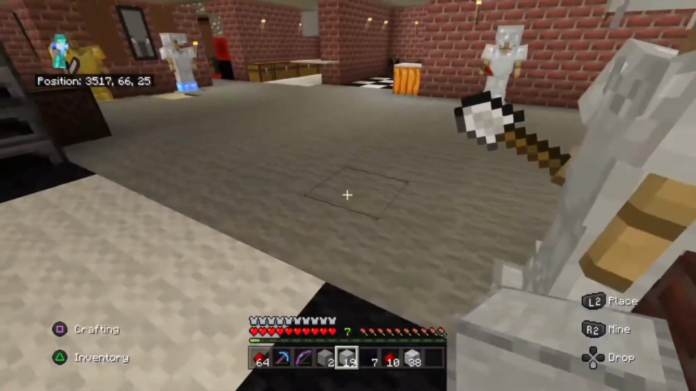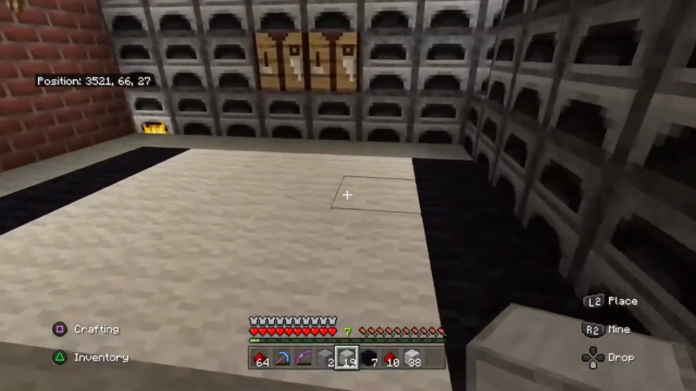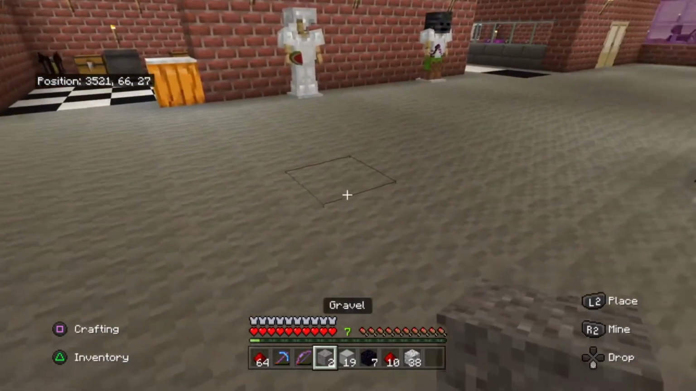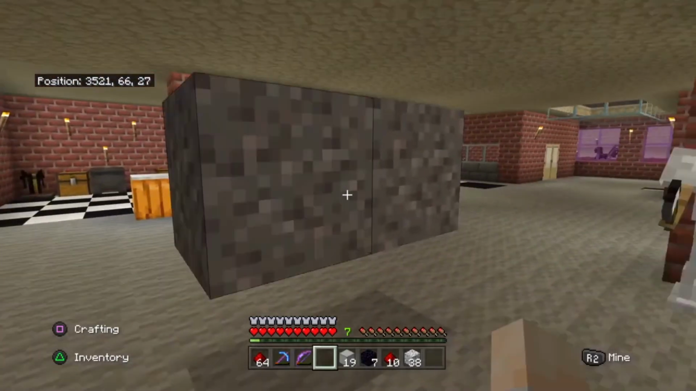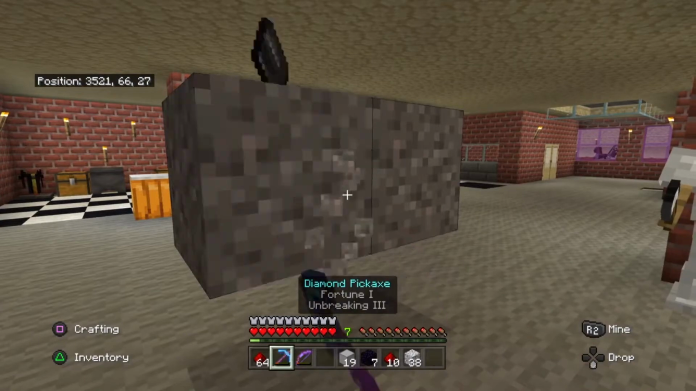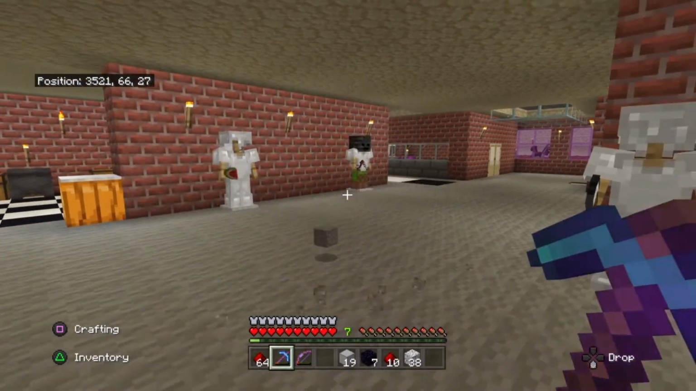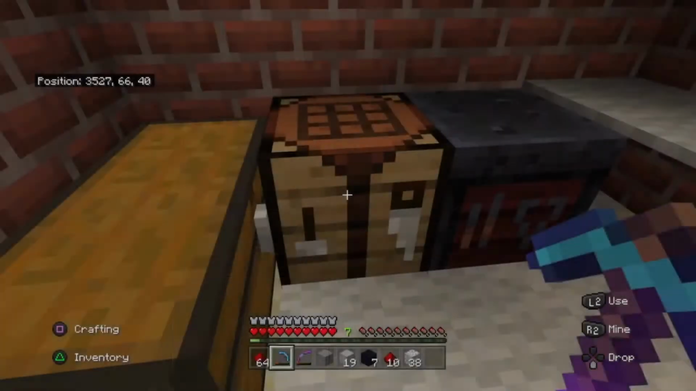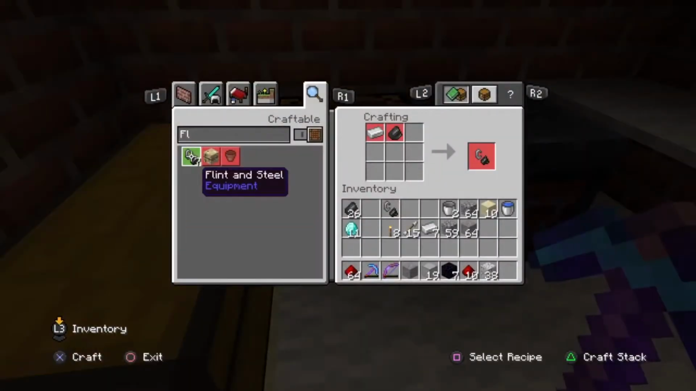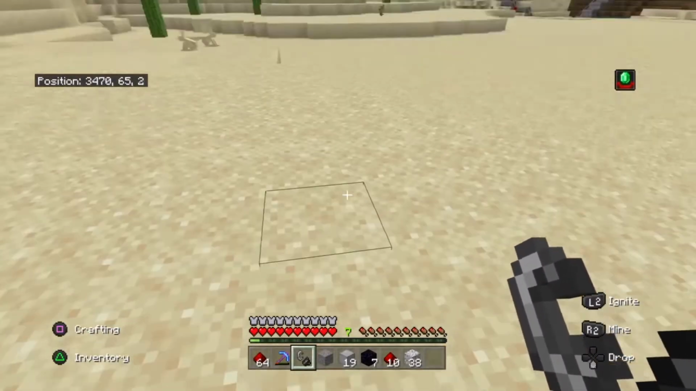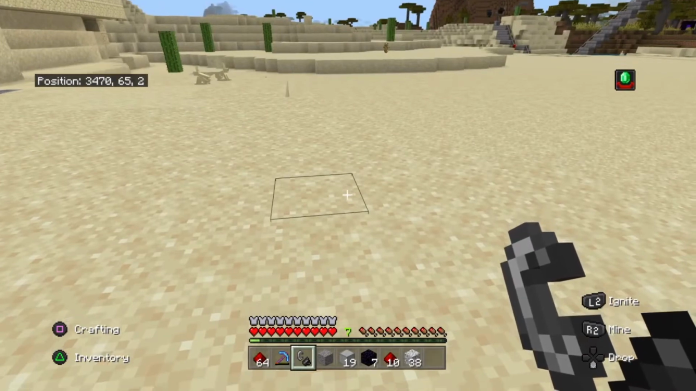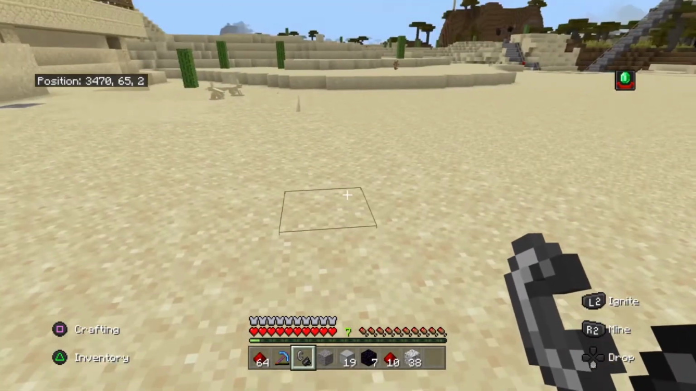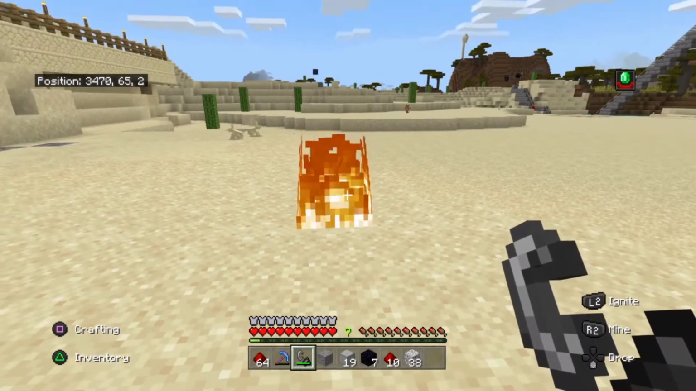Once you've got a few of them, if you also place some gravel, say for example here and here, if you dig this gravel like you just saw, it drops flint sometimes, but not always. So now we've got iron ingots and flint, we can now make flint and steel. If you just click L2 anywhere, maybe a little bit further away from you, don't do it like here, you'll set yourself on fire. But if you do it there, it starts fire.